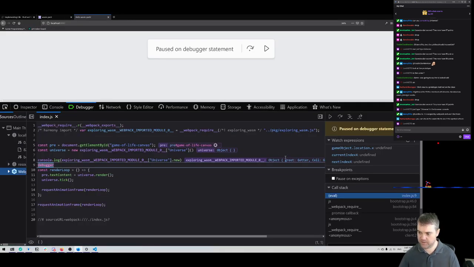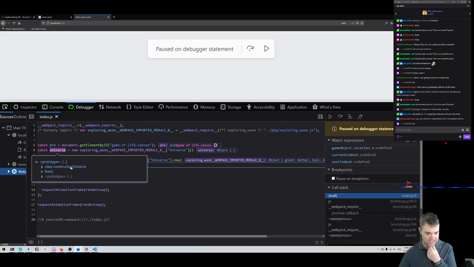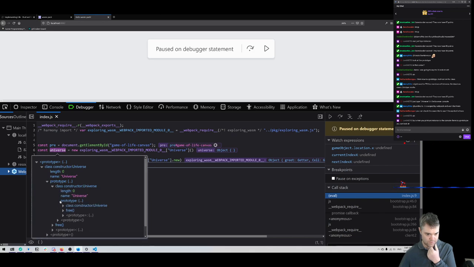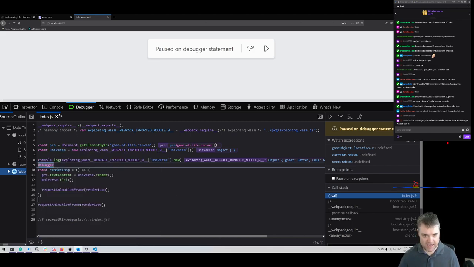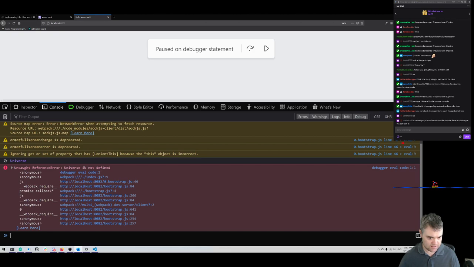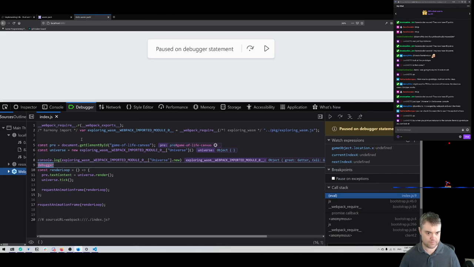Let's make this full screen here. We're paused right here. We can see universe prototype, so class constructor universe. Well, this is cool, it just goes on forever. That's lovely. But I can now console log inside of this scope. So now I can see universe is not defined. It's not defined at this point.